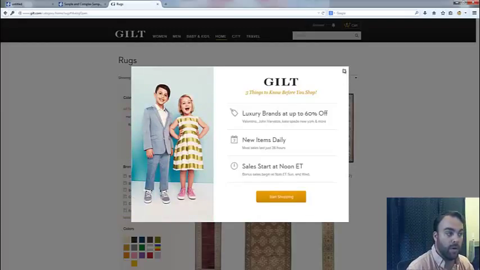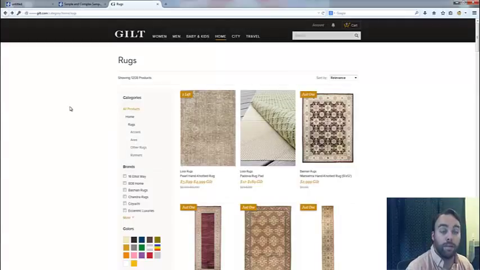I can hit start shopping, or I can hit X. Doesn't matter. So, start shopping. And where am I taken to? I'm taken to the rug marketplace. This is exactly where it should take me. It said, where do you want to go? I said rugs. It says, before we take you there, give me your information. I gave them my information. Then it took me to the rug spot.